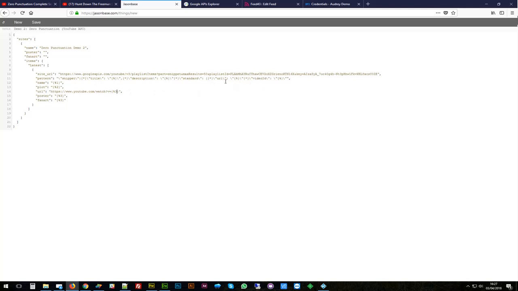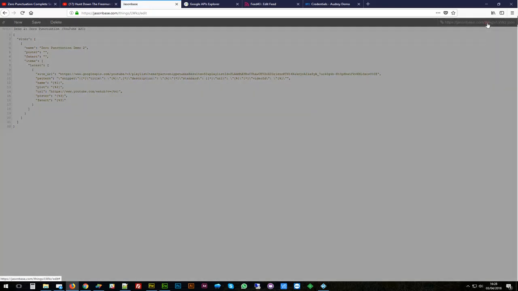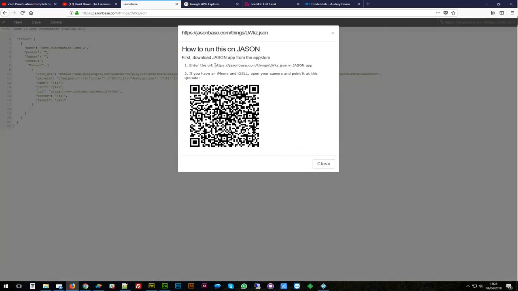Sorry, that's the URL for the image, so it'll be 1, 2, 3, 4. Video ID, for example 4, my bad. 4. Then image URL is number 3, so they can stay the same. Now if we save this, again that will give us the link to the JSON file that we need to put into our add-on.